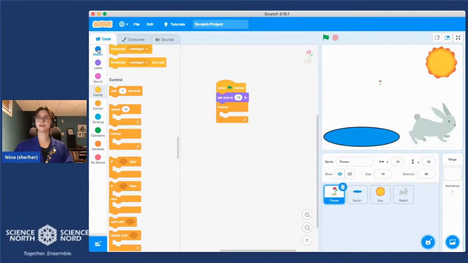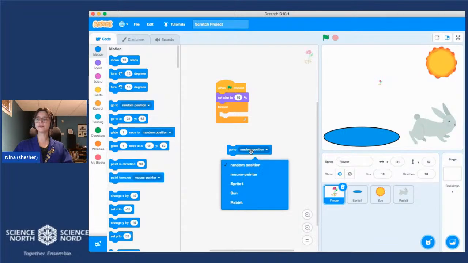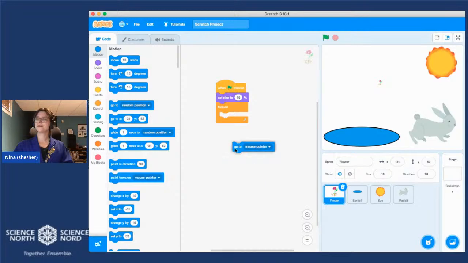And then in our blue motion menu, which is the very top coding block menu, there is a block that, in your menu, will probably say go to random position. But if we select the drop-down menu, there's actually an option to go to mouse pointer. So Scratch anticipated that this is a piece of code that its users would probably need to use a lot, so it gave us a nice built-in block.